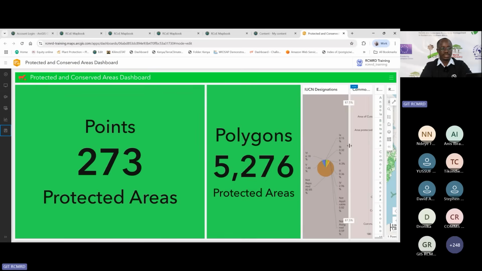So the dashboard is cluttered. So what we need to do, we need to now arrange our dashboard or these components so that they make sense to us. So how are we going to do that? We use the option of moving or dragging items. So to arrange your dashboard items, you normally use the drag capability or the drag option. So the points can be below the polygons.